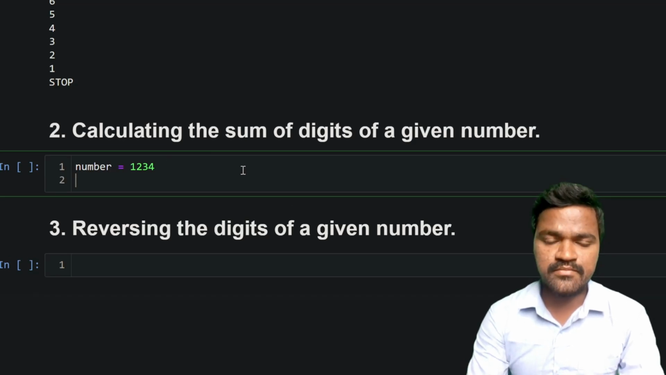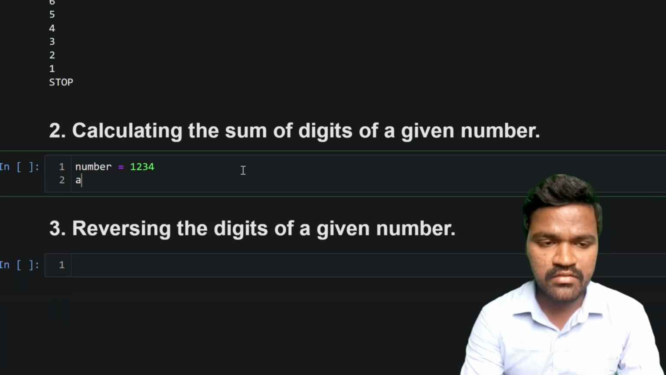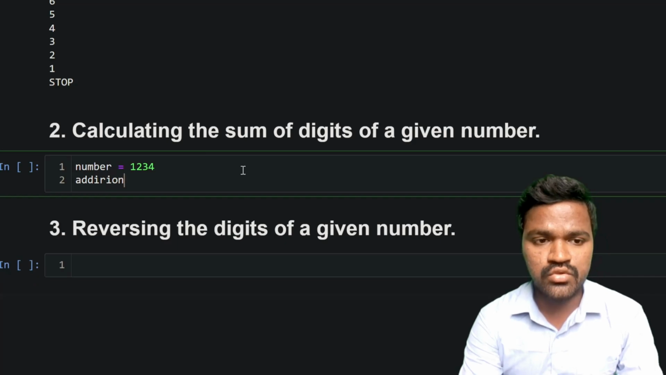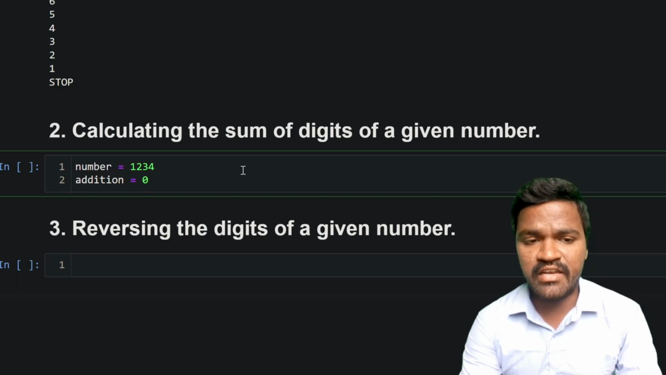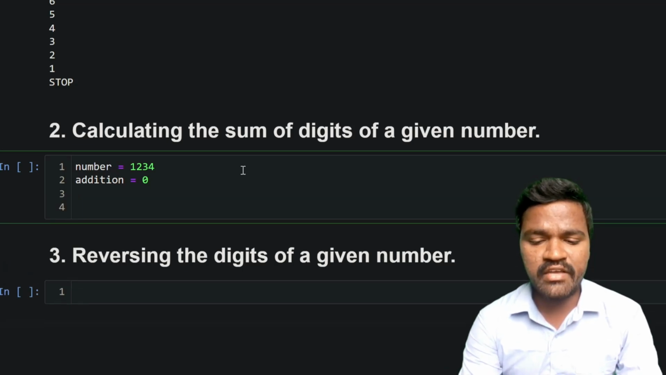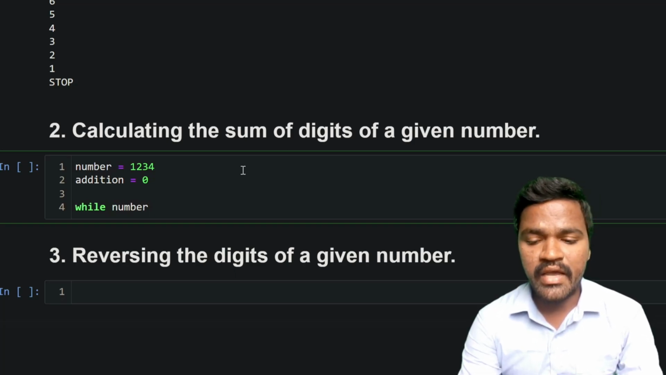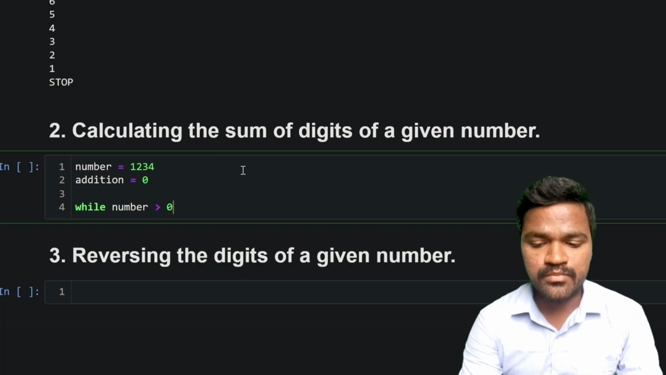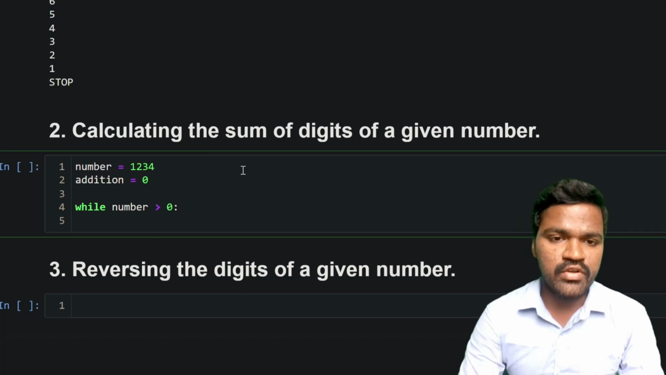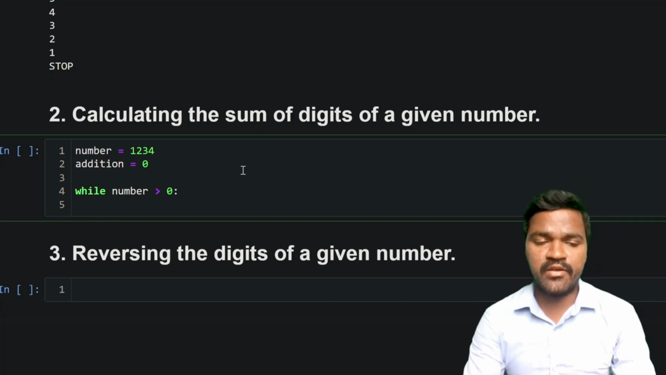For that reason, I will take one variable called addition. In this variable, I will store the addition. Initially, I will take the addition value as 0. Next, I will be iterating through this number as long as this number is not 0. Observe carefully so that you will be able to understand.